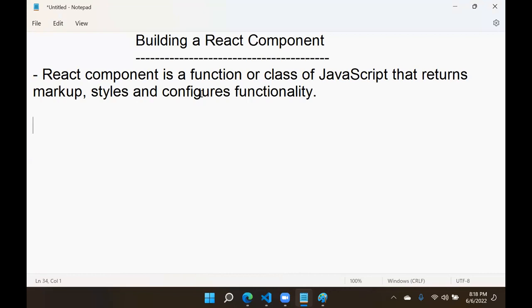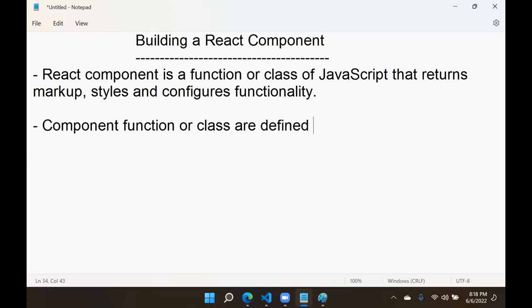So first, let's see this one. A React component is a function or a class. Generally, how do we write a function? Component function or class are defined in a simple JavaScript file. Later you will learn JSX files also, I will tell you. A simple JavaScript file, that means we have some component.js.